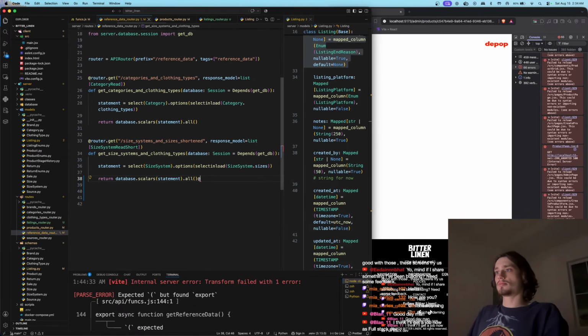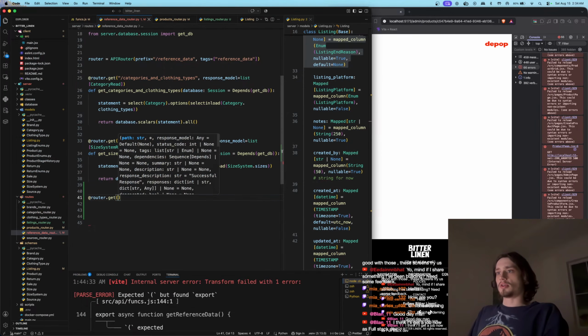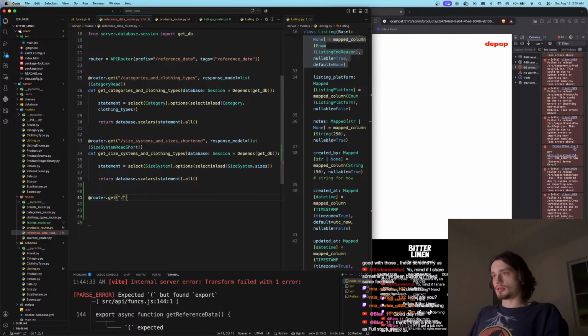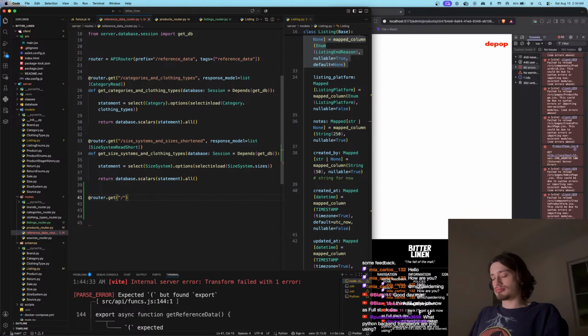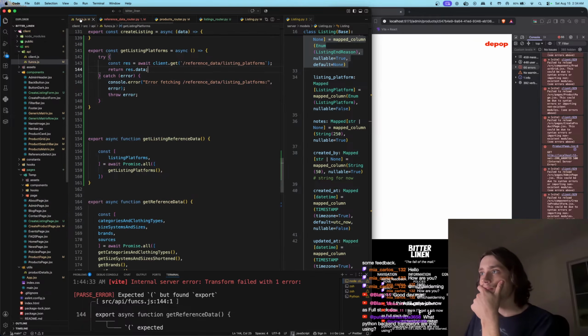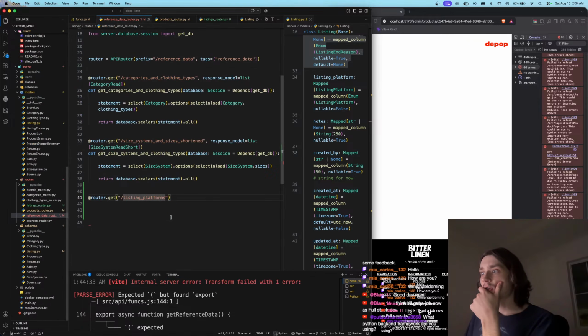We're going to have a router.get, and we're going to use a thing of slash, right, what we just matched it to. So this would be reference data slash listing platforms. Gotta challenge my mind there to remember. So we're going to get the listing platforms, and we're going to have a response model.